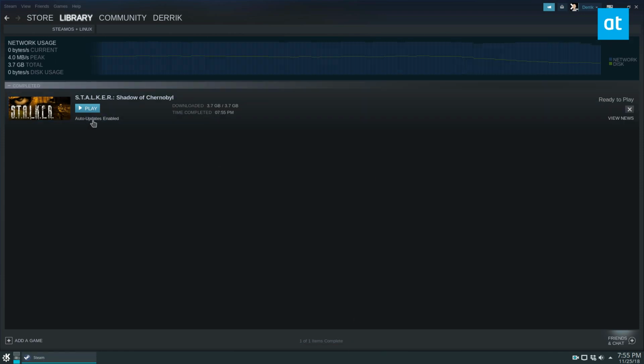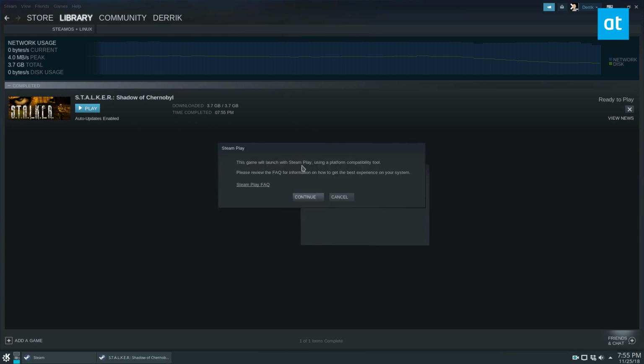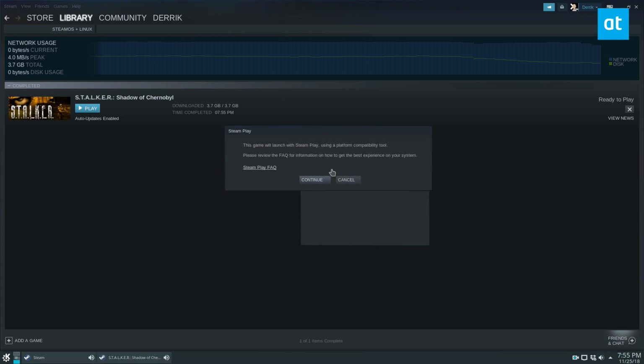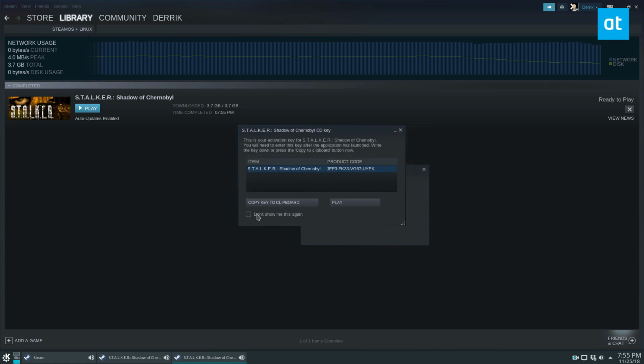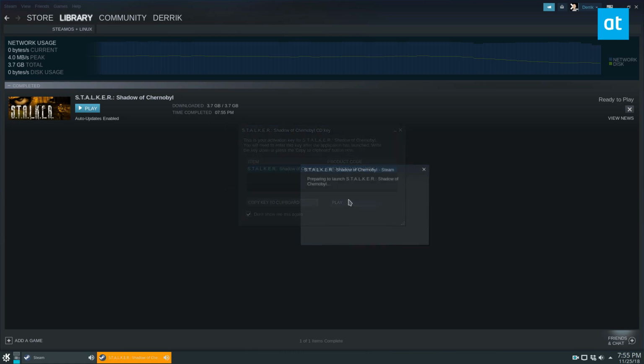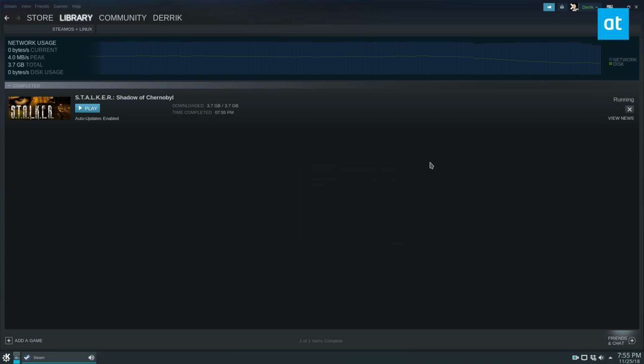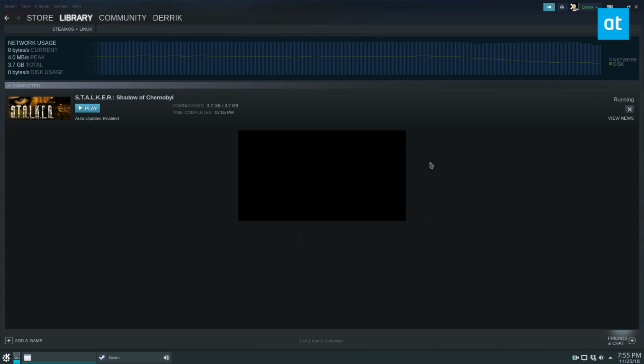So now that our Steam game is done, because of Steam Play, we can just click the play button here. It's going to tell us that we're using a compatibility tool. We can click continue, click play, and it should go through, set it up in Wine, and get it going. So we just gotta wait for it to launch, and there we go, there's our game. And Steam Play is that simple.